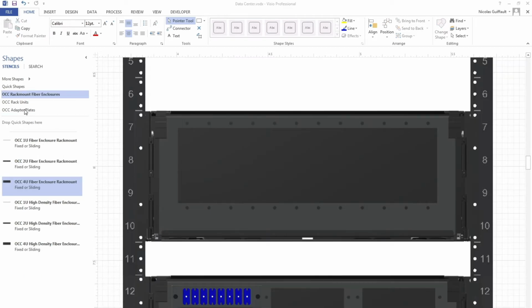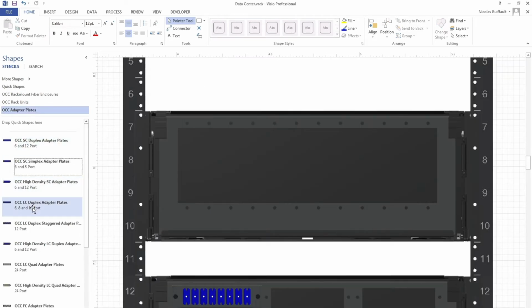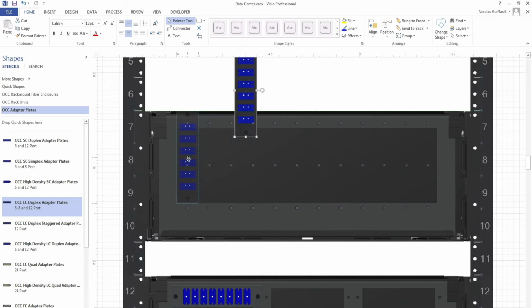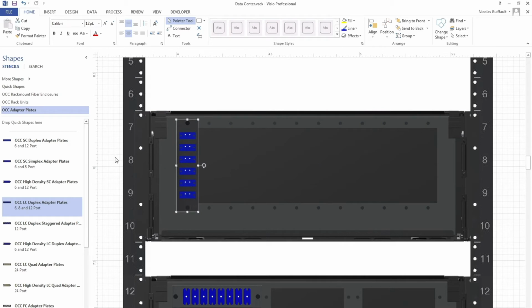If required, a shape may be easily rotated with the keyboard shortcut Ctrl-R or Ctrl-L. Rotate a shape before snapping it into the fiber enclosure. Once oriented as desired, snap it into place.